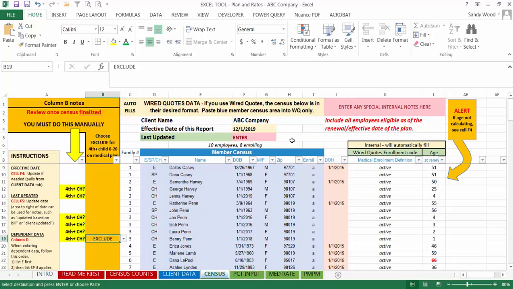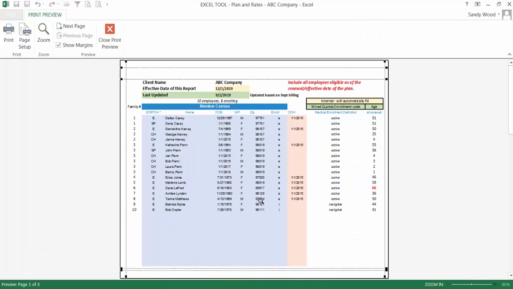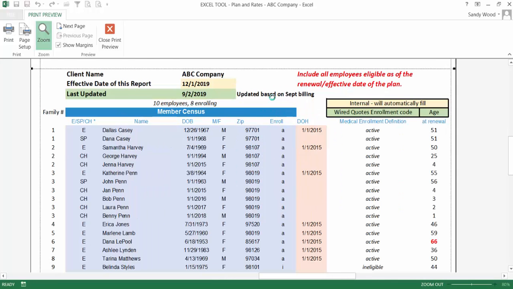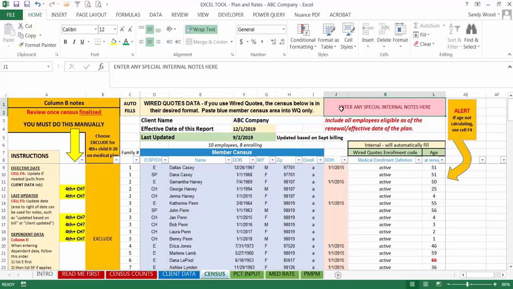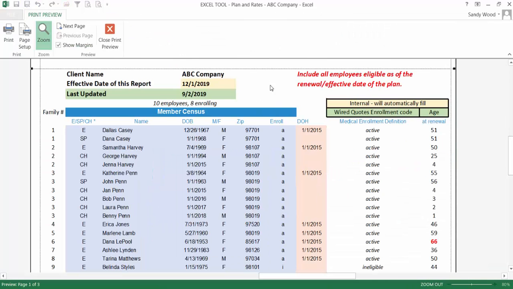There's a couple of other entry areas. So I'm updating this today on 9/2, and I may want to put a note. So if I put a note here that I updated based on September billing, any note that goes here, if you want to print this out and provide it to an employer, then that note will also show here. If you don't want the employer to see that note, you can put it up here. And when you print that out for them to review, it won't be showing anymore.